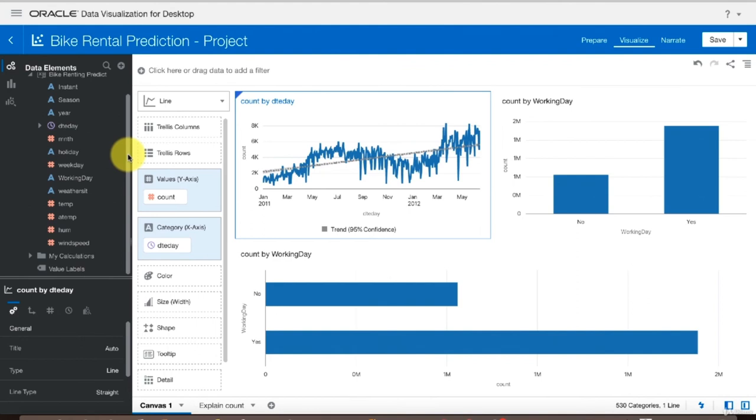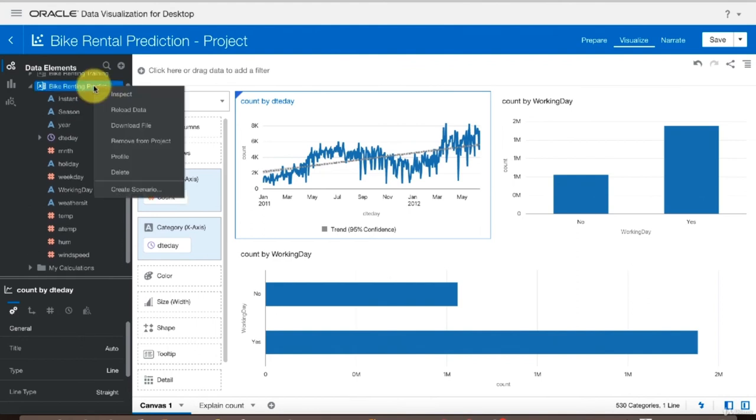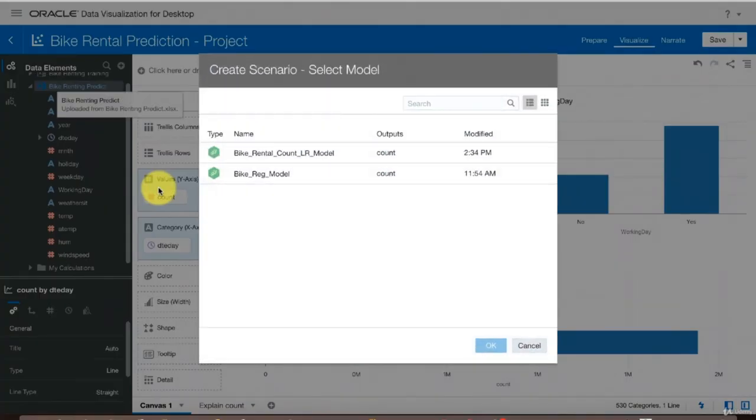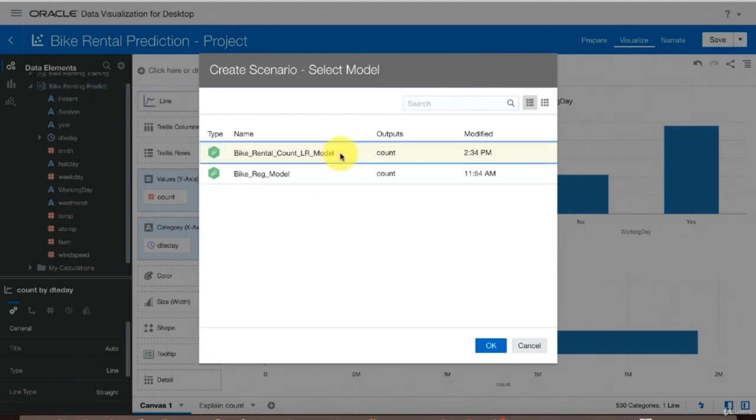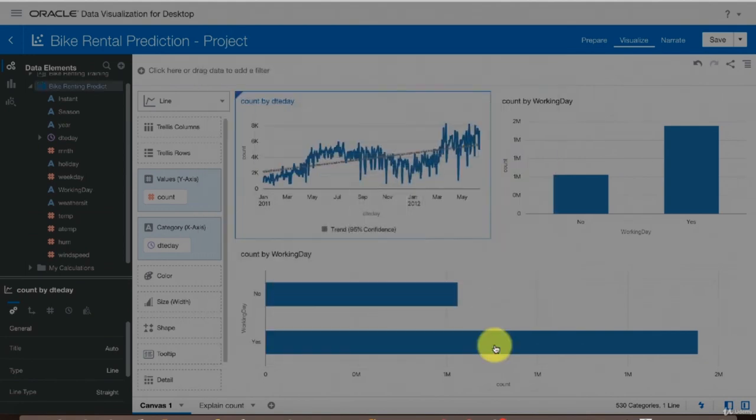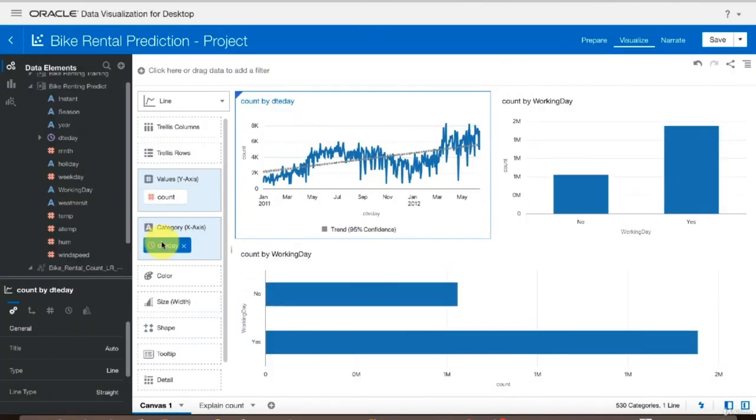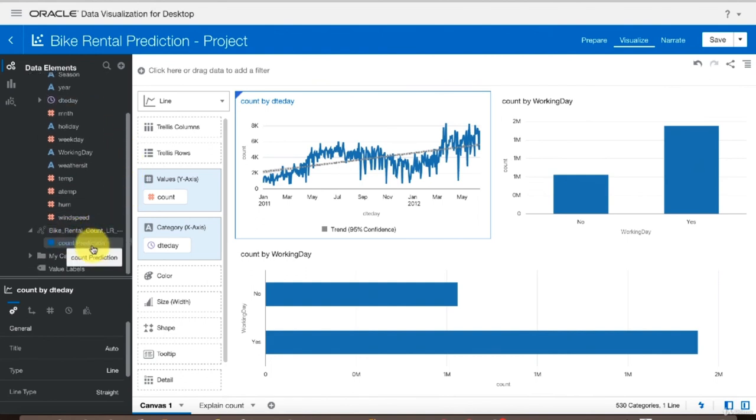So instead of going through the data flow process, I can simply right click on the data set and click on create scenario. In this example, it will automatically ask us which machine learning model we want to apply to this data set to create a scenario. Now let's select the one we just created and click OK. And immediately you can see the prediction count is added to our data set.